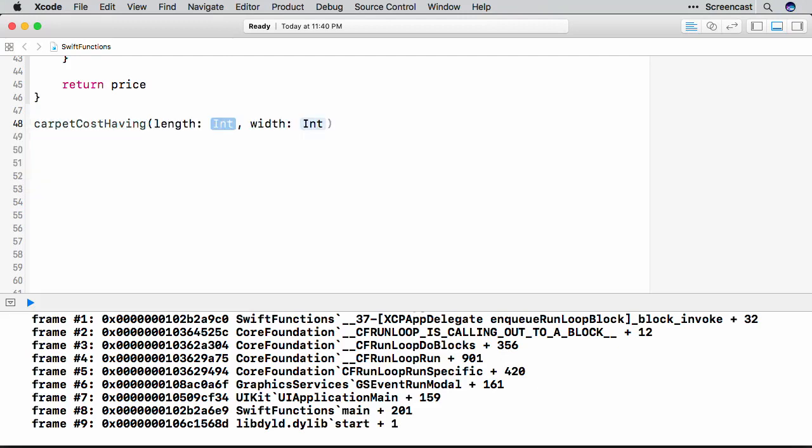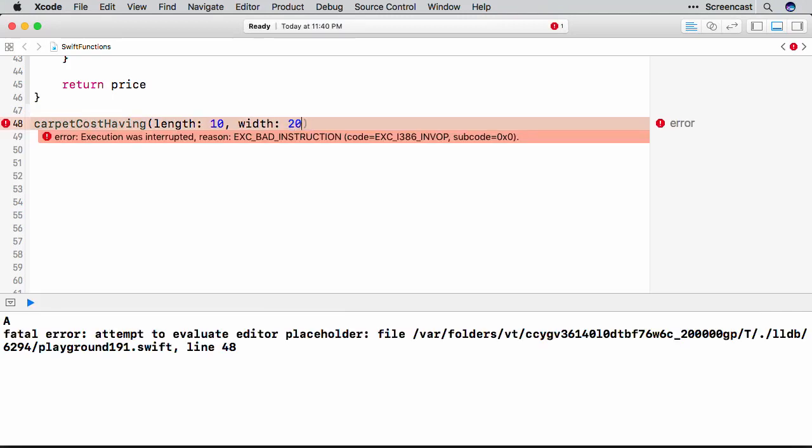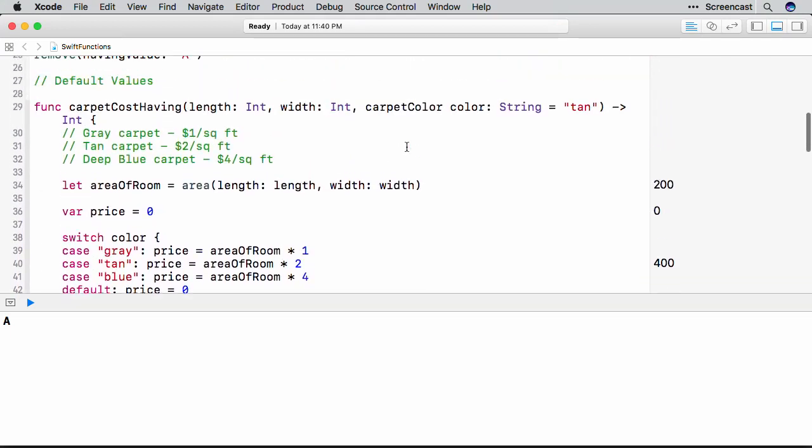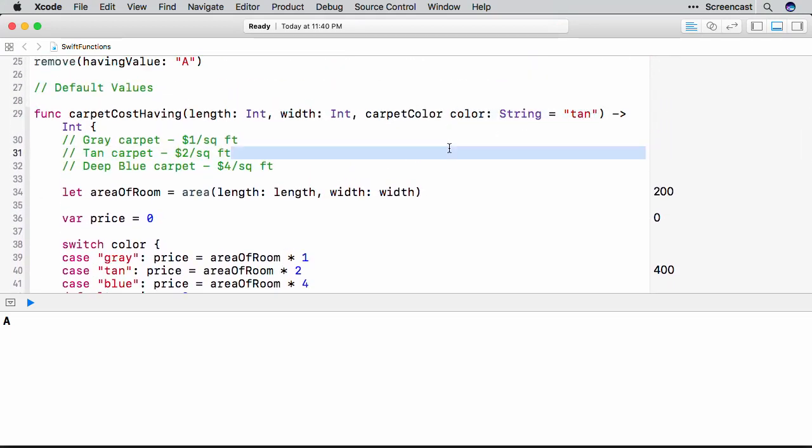So let's try this. Let's specify a length and width of 20. And you'll see the value is just like before because we're defaulting to using tan as the argument for carpet color. So there you have it. Now you not only know how to write Swift functions, but to call one function from inside another and to give the function parameters default values. In the next video, let's take a look at how we can return more than one value from a function.